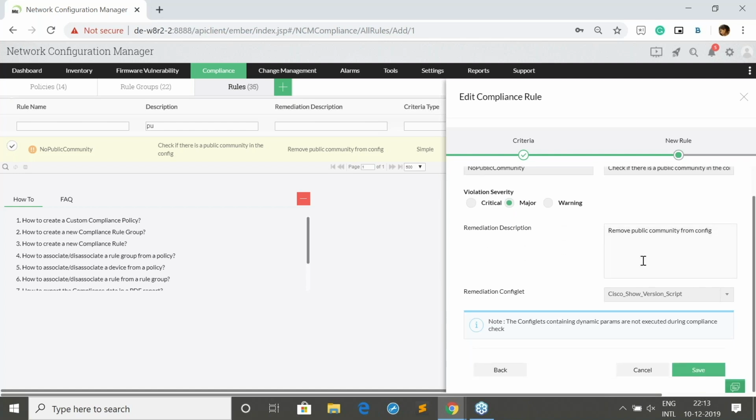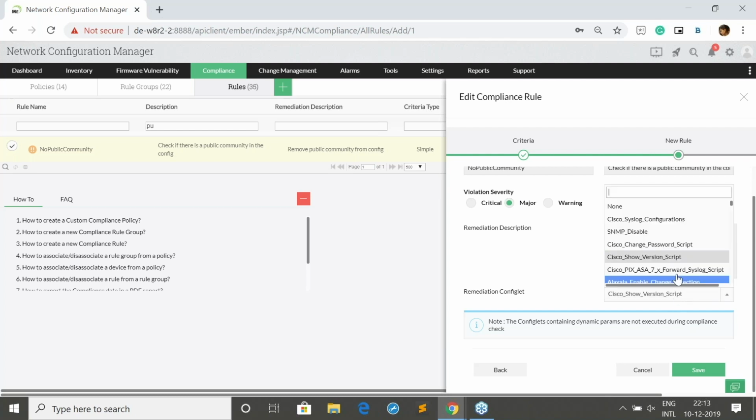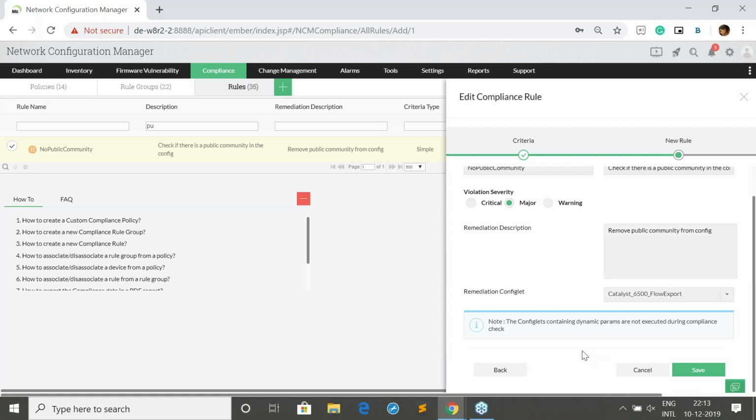Also, you can provide the remediation configlet. Remediation configlet is a very interesting concept because suppose there is a violation in the middle of the night or when there is nobody around or an admin is not present. In that case, you can avoid the violation very quickly by directly executing the remediation configlet. So you can choose the remediation configlet. Once you're sure of it, click on save.